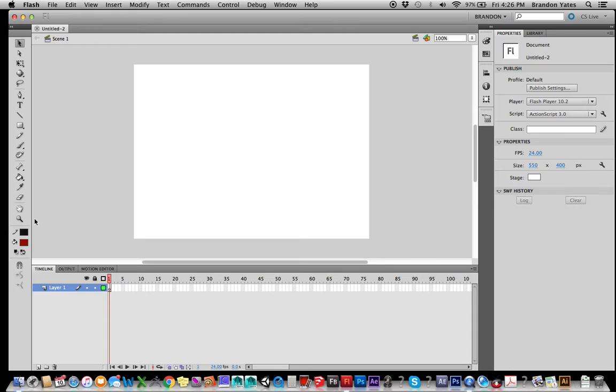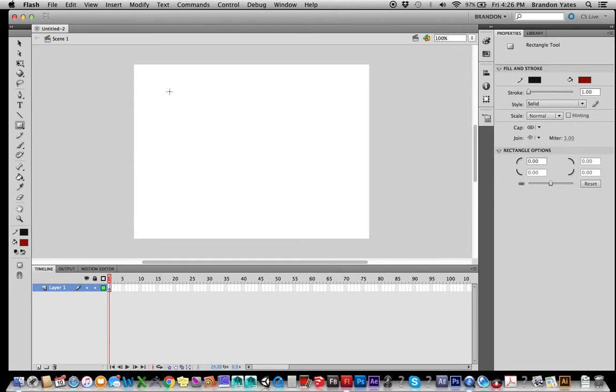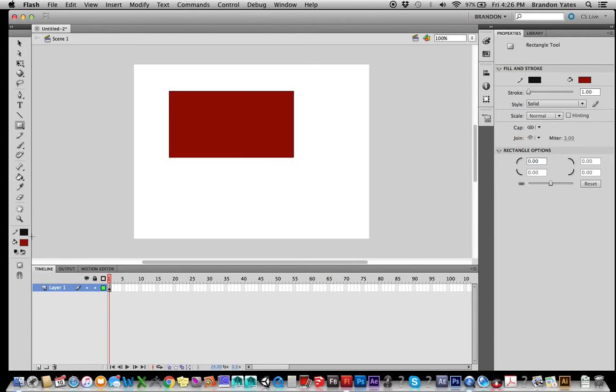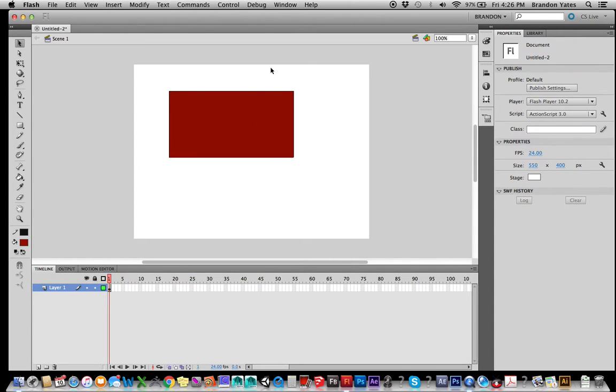So let's get started. I'm going to use the rectangle tool by hitting R, and I'm drawing out a rectangle. My fill is a deep red and my stroke is black. I'm going to use the selection tool to manipulate this shape and try to get a flag action over here. By holding down Option, I can create another anchor point.